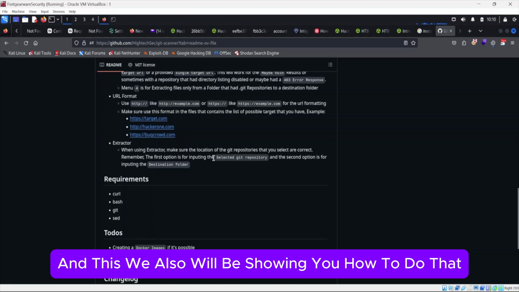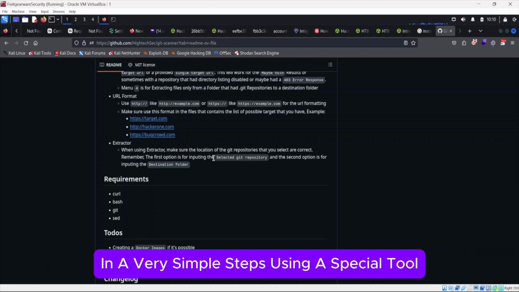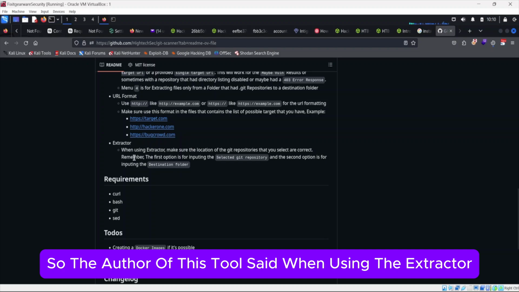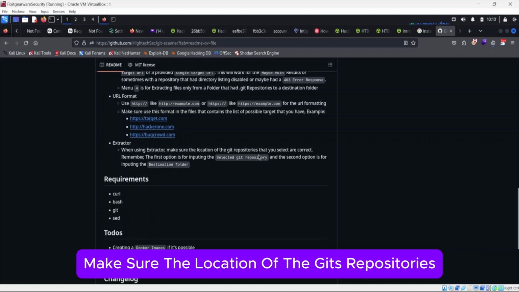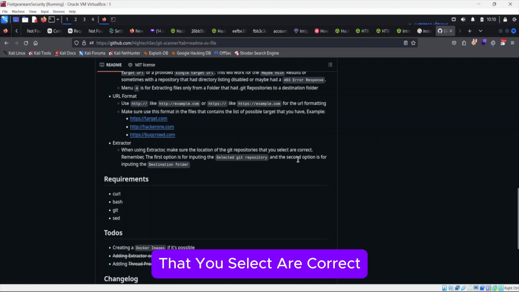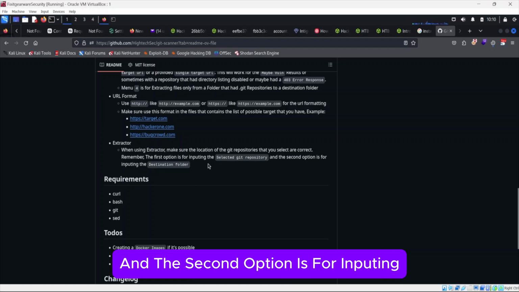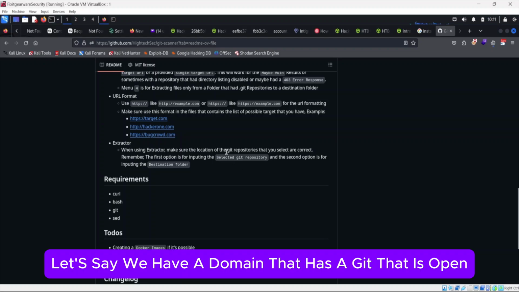And this also will be showing you how to do that in very simple steps using a special tool. Now for the extractor, the author of this tool said when using the extractor, make sure the location of the Git repositories that you select are correct. Remember, the first option is for inputting the selected Git repository, and the second option is for inputting the destination folder.